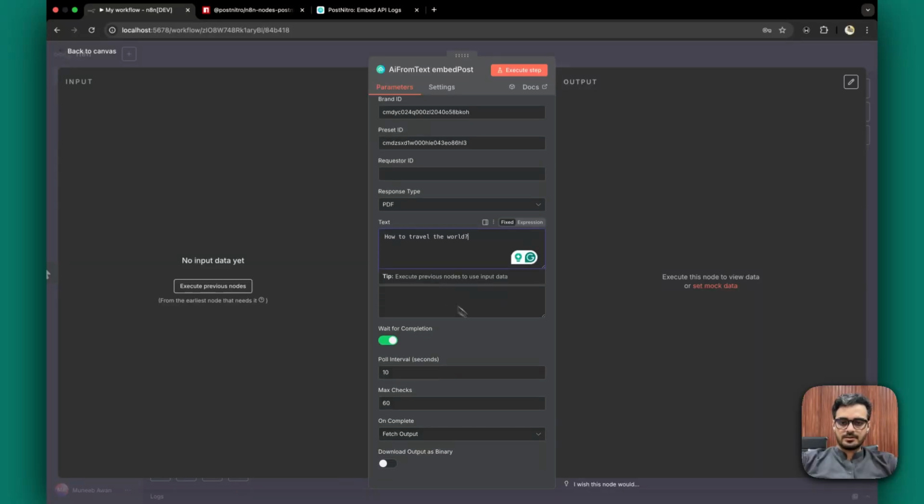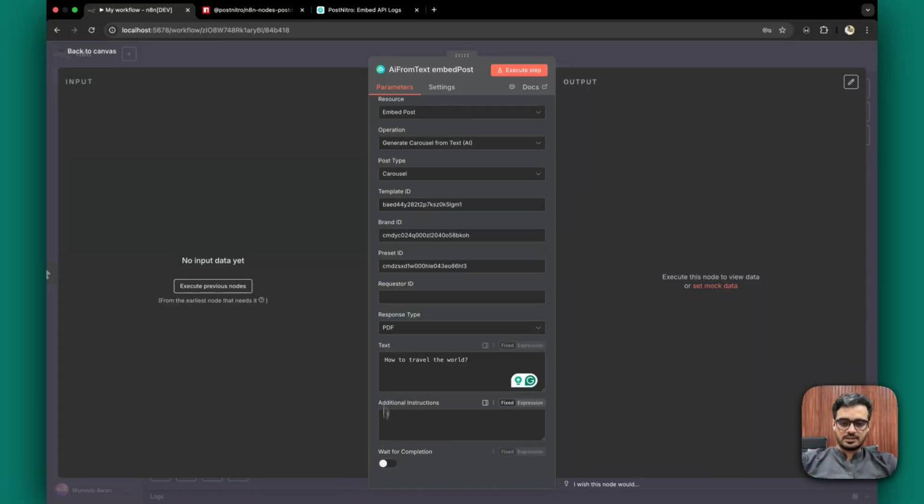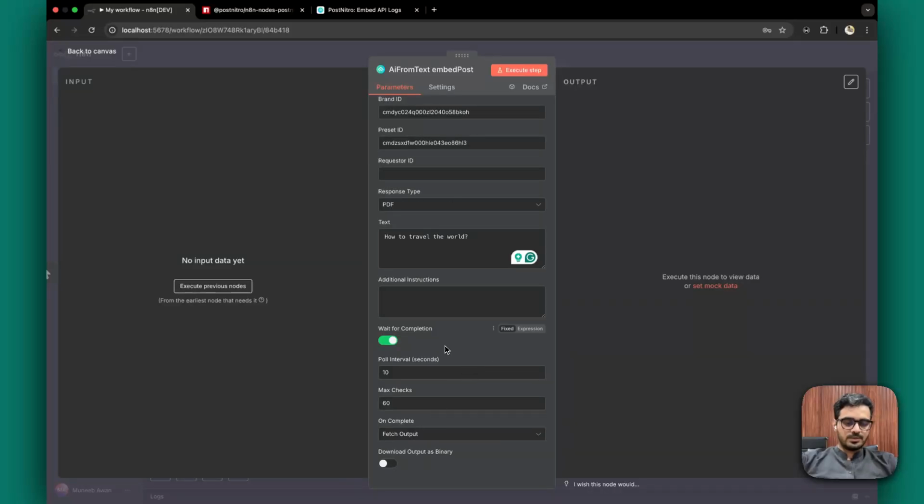Okay. And now you can even provide additional instructions for the AI to modify the output, and you can wait for the completion. You can enable this to wait for completion. So that basically this would generate, then wait for the output to complete, and then provide you with the completed carousel in a URL link form. So you can set the waiting time. Ideally, it would be around 10 seconds.